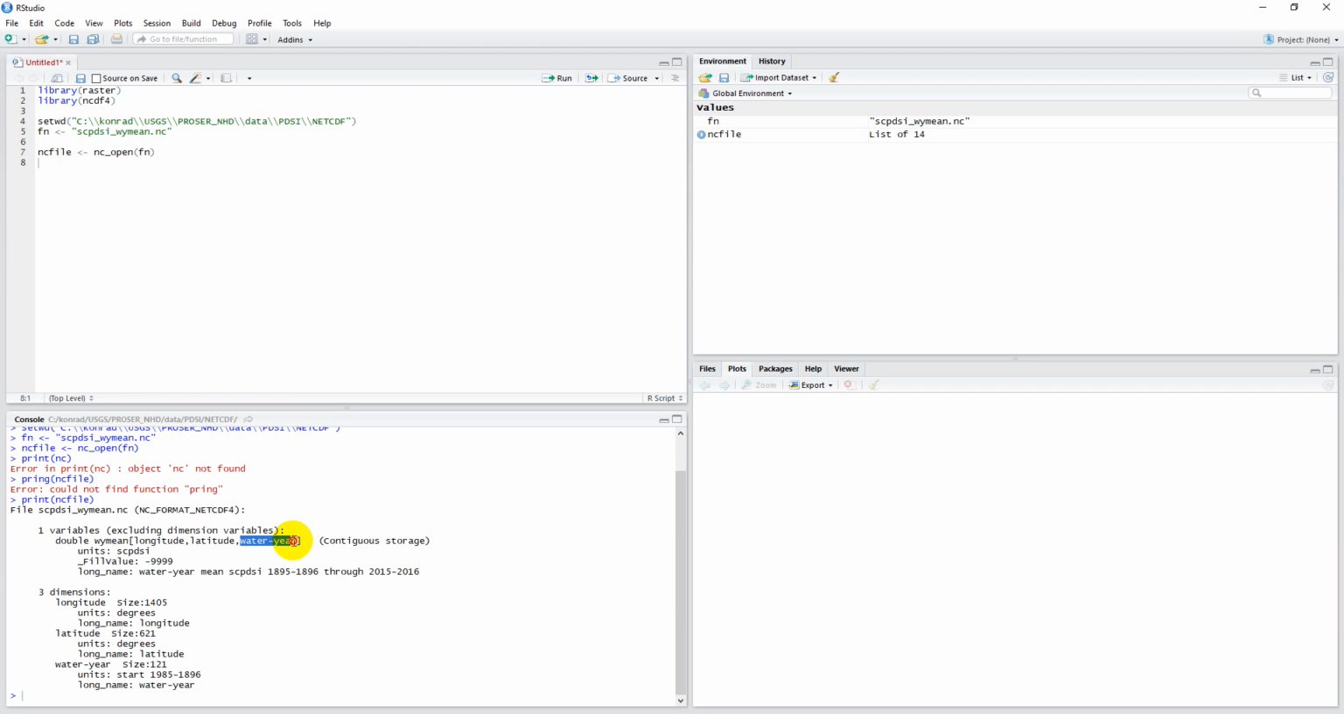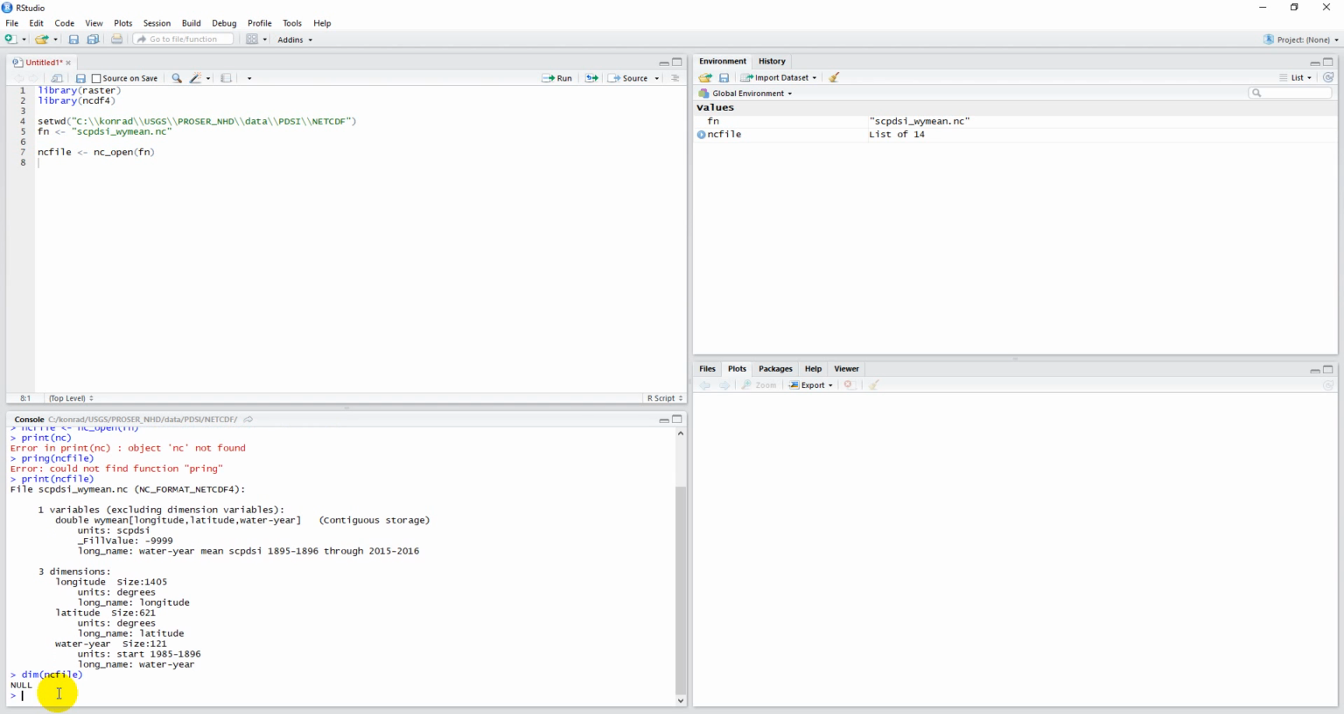latitude, and water year. And if we look at these, the longitude has 1,405 rows, latitude 621 rows, and water year 121 rows. So what we're looking at here is a raster that's 1,405 by 621 by 121. And we can see this again if we do dim of nc file. Oh, sorry. I have to get the data first. But if I were to get the data, I'd have a three-dimensional array that had 1,405 rows, 621 columns, 121 sheets. That's quite a bit of data.